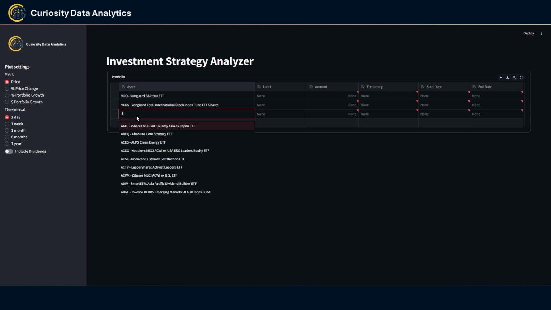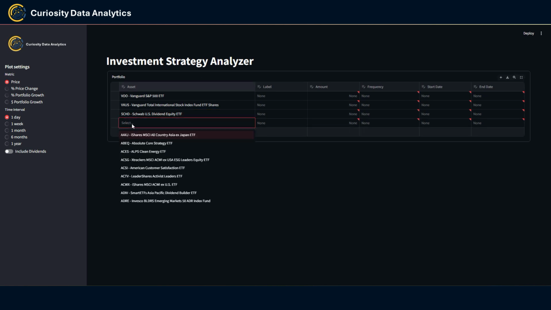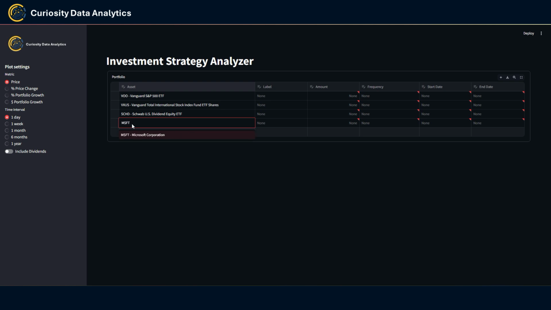Third one will be the SCHD, which is Schwab US Dividend Equity ETF. And lastly, we're gonna add some individual stock. So let's go with Microsoft. All right, so for each of these assets, we're gonna label them. So let's go with VOO, VXUS, SCHD, and Microsoft.